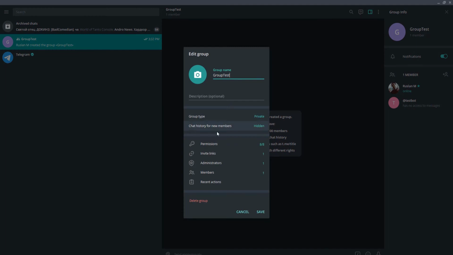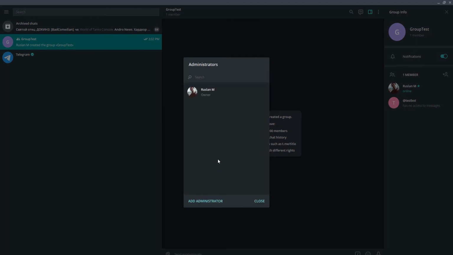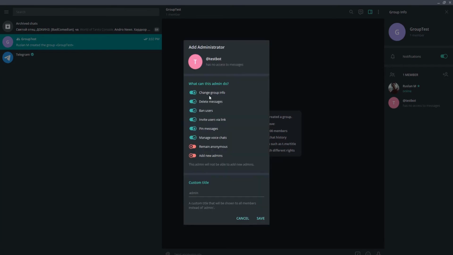Click on Administrators. You can click on Add Administrator to add a new admin. Choose the admin you need from the list. You can manage admin permissions. You will see a list of options that the admin can do, like ban users or pin messages.